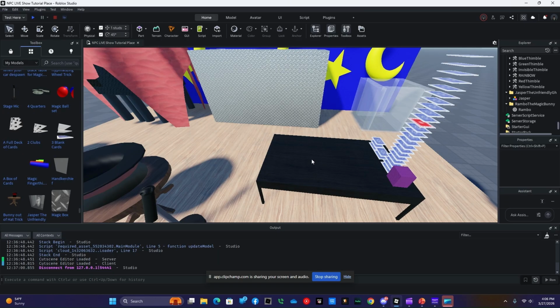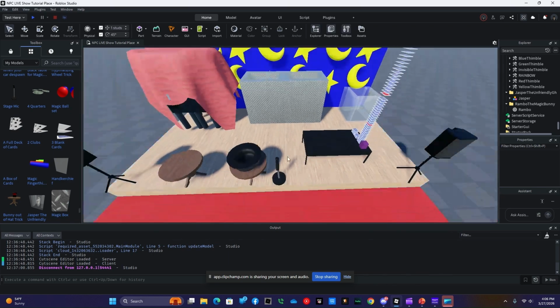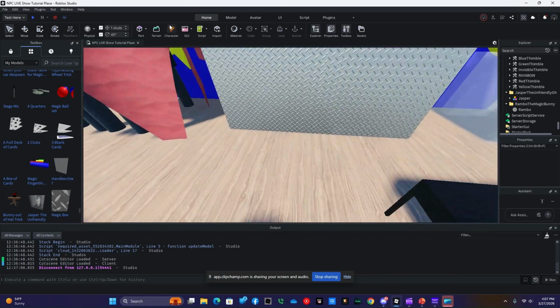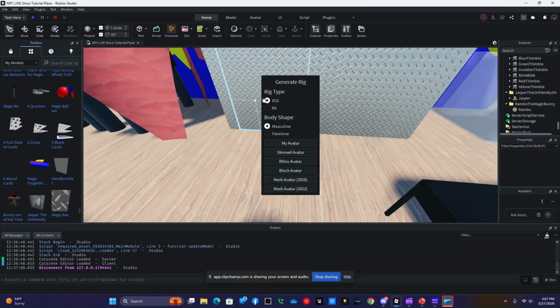So for one of my coolest magic tricks I've ever coded back in last year, and I'm pretty sure I made a tutorial on how to make the Beetlejuice trick, if you know what I'm talking about. Let's go ahead and make our Beetlejuice model. So I'm going to click on character, R15, and then mesh.